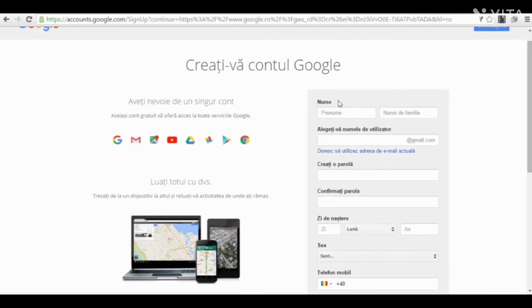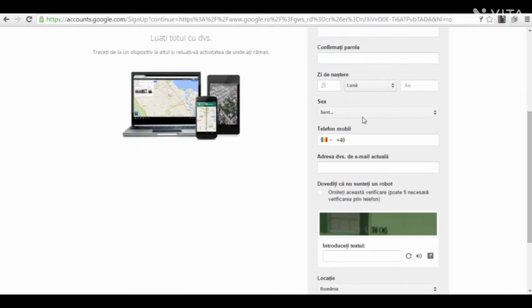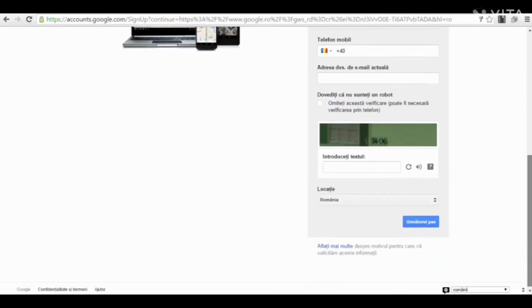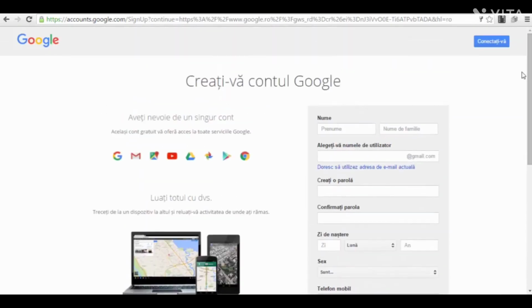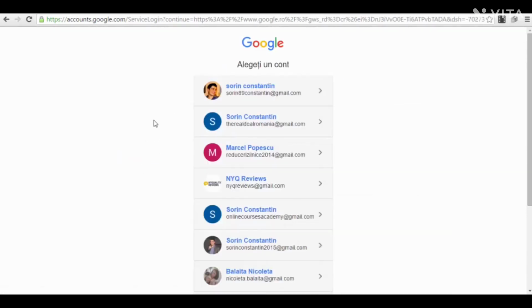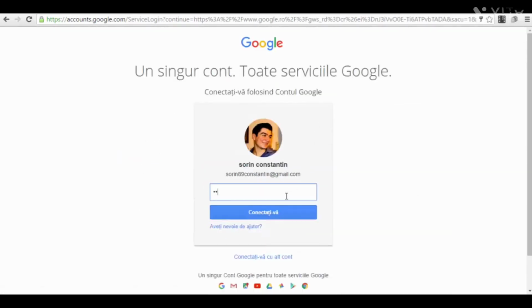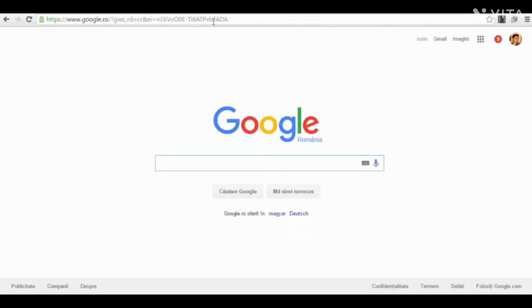You have to fill in the form: the name, an username for yourself, a password, date of birth, telephone number, and you should have a working telephone number because they will send you a confirmation message, and your email, your actual email address if you have one, then a CAPTCHA code so they see that you're human, and that's about it. You have created your account. After that, you connect in your account, as you see me doing right now.